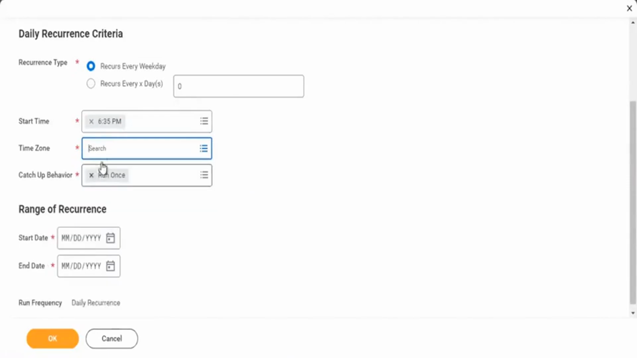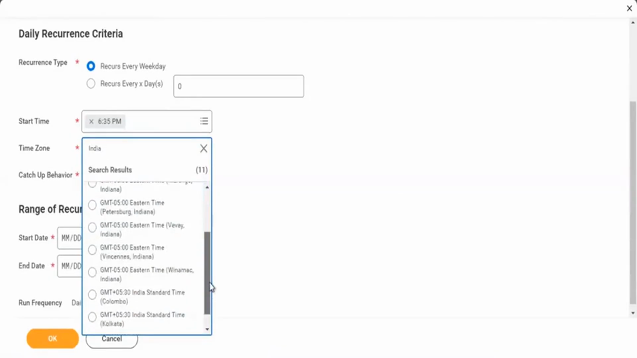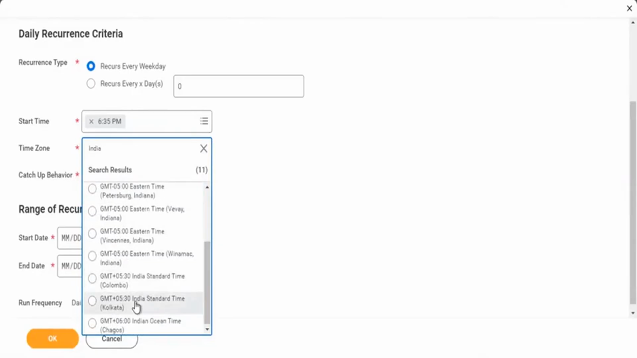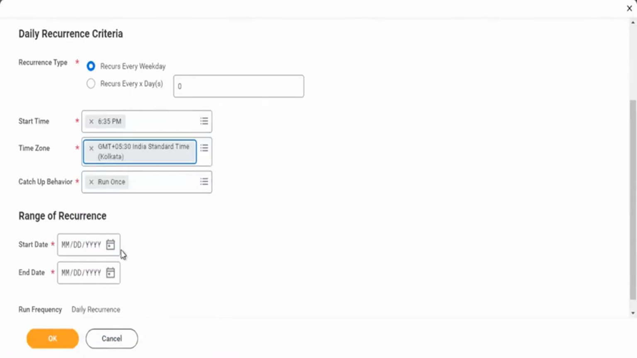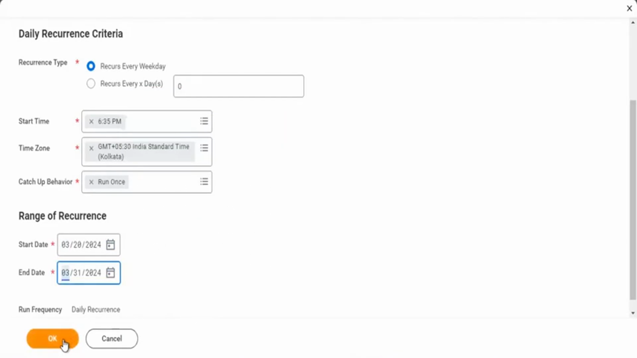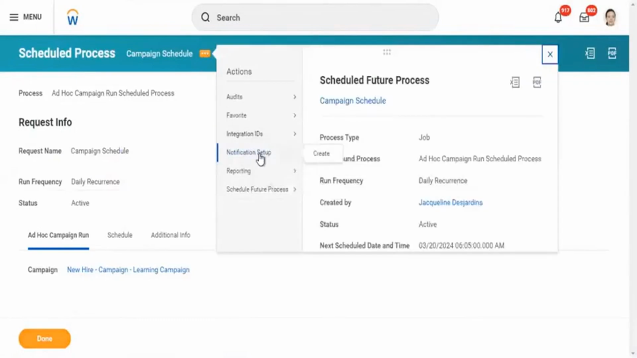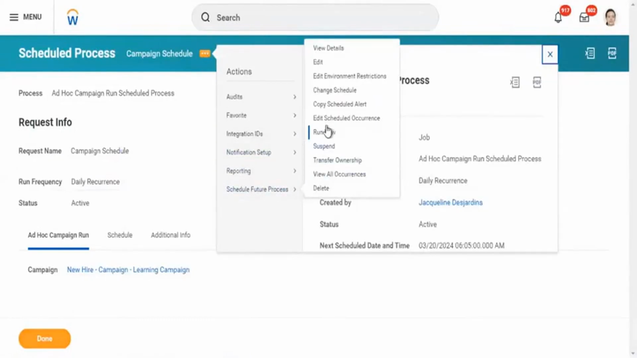The time zone is India to India. I'll change the time to India. But you can see our 6:35 time is now 6:35. We should be able to see this. Schedule this. Click on run now.